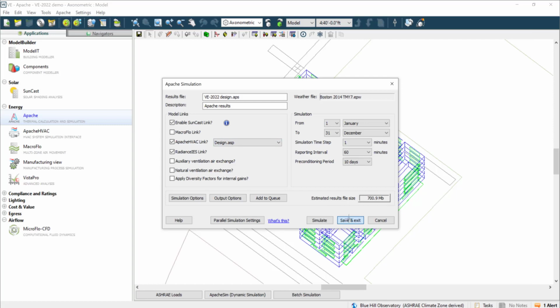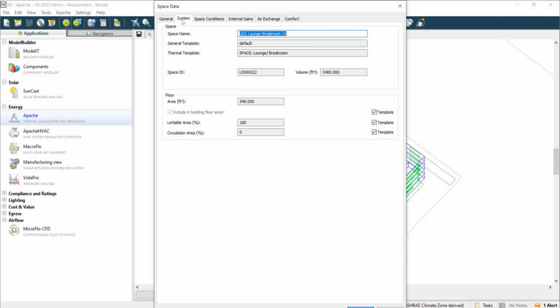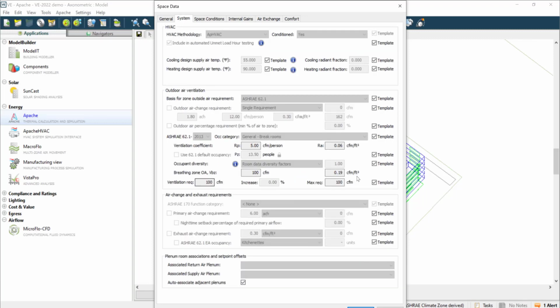Now, before I run any calcs to show you any reports, I just want to show you an example of what's in a typical room. So you'll see some system information. Here you're looking at ventilation data. Now, this is all coming from a template.